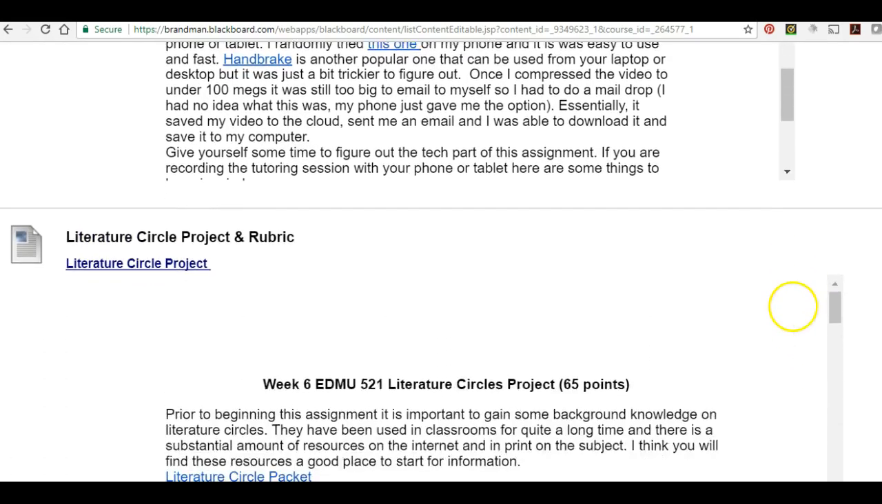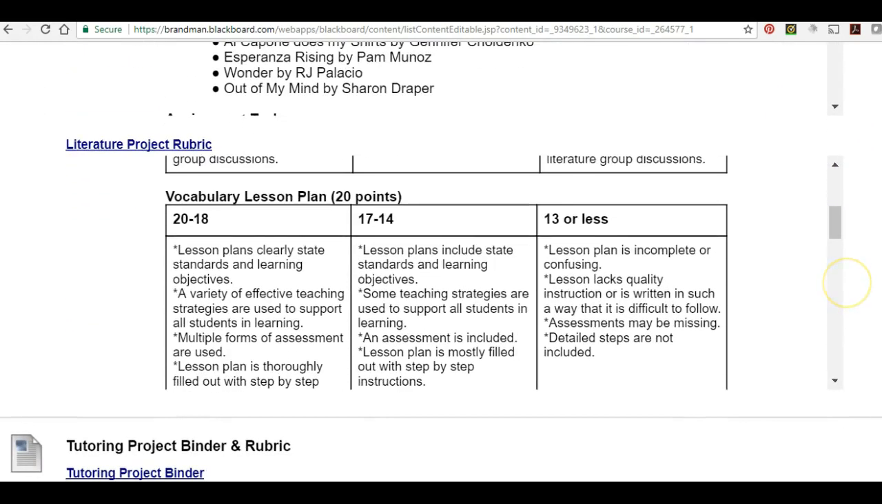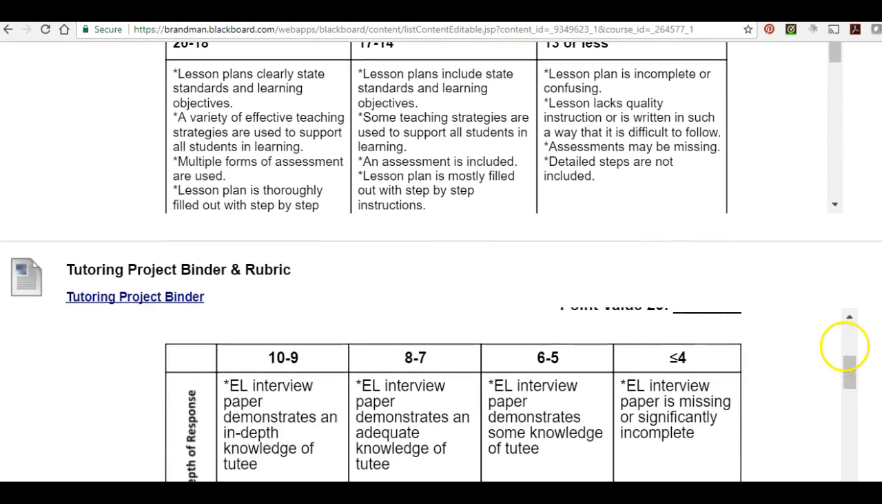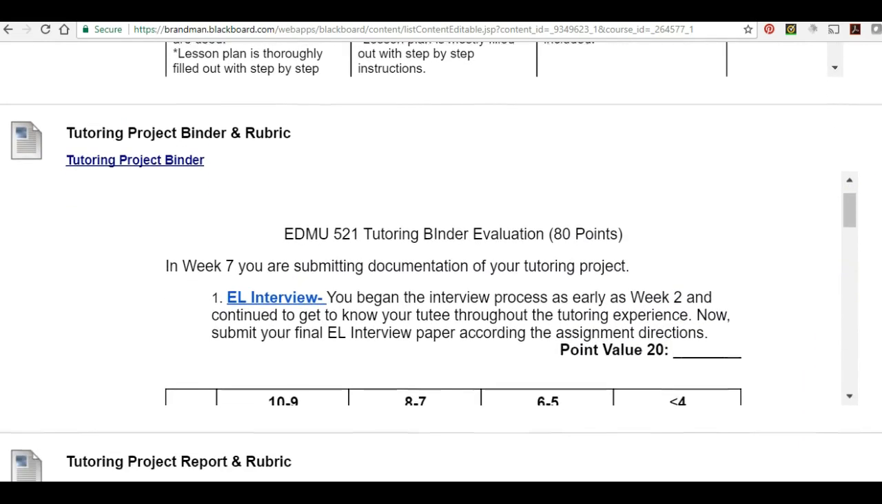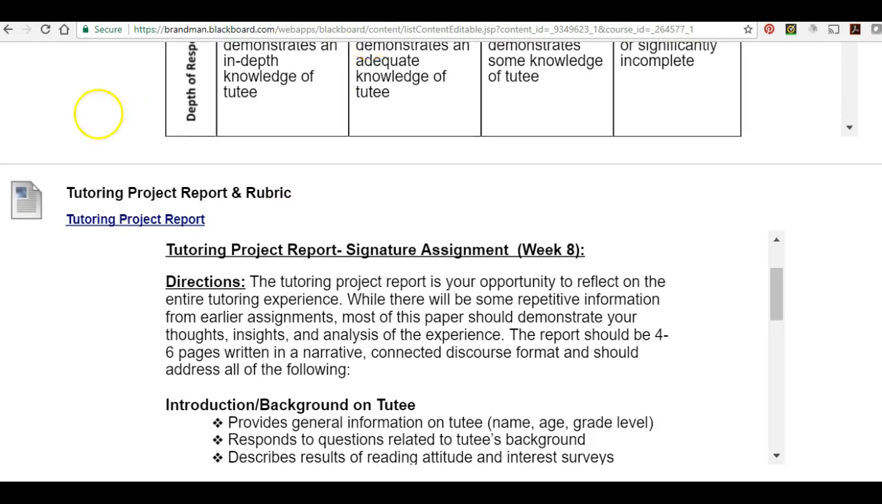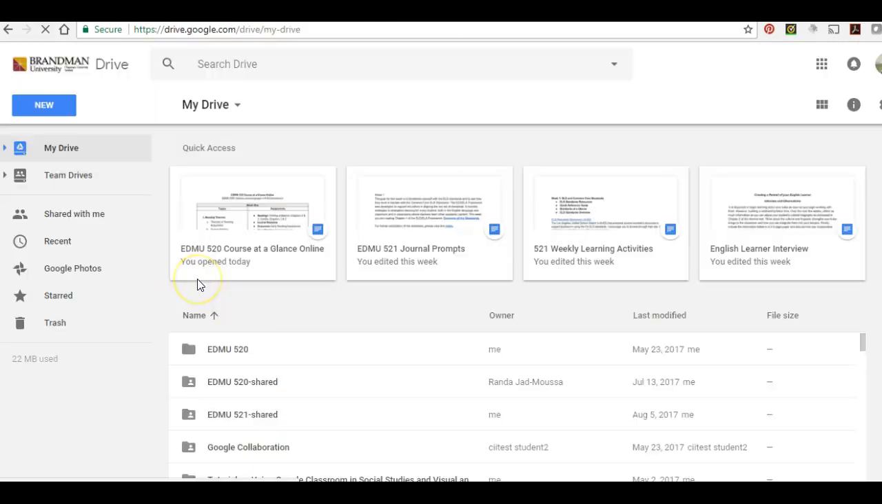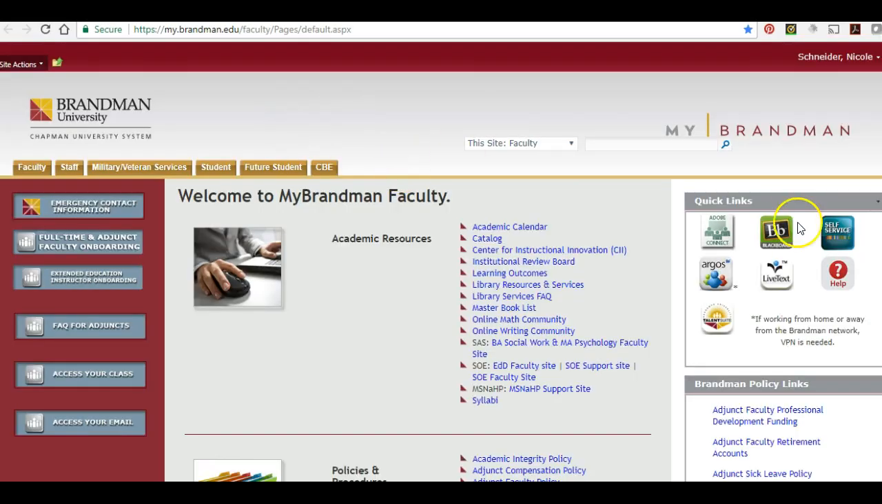All right, so I'm going to skip the literature circle project just for a second because we're still talking about the tutoring. I'm going to jump right to the tutoring. Oh, look what I just did. I just closed it. That really happened.